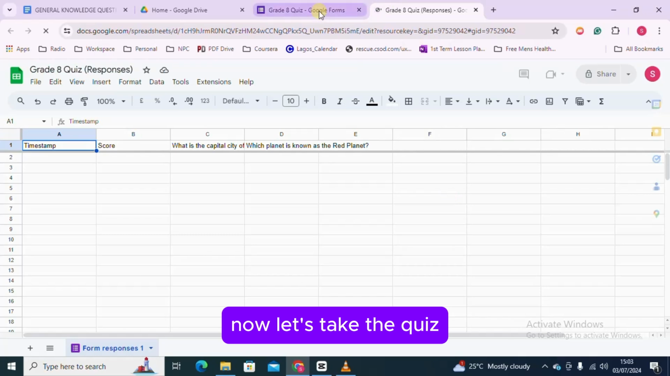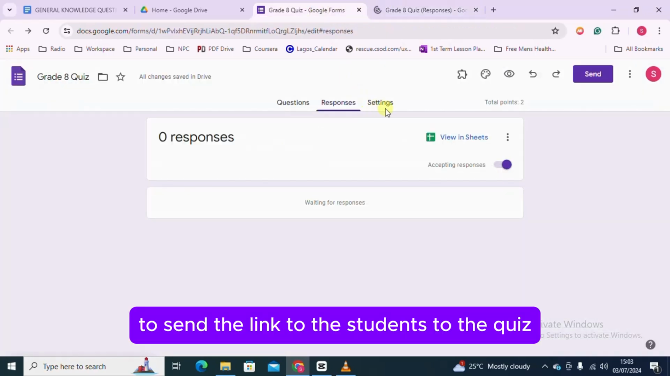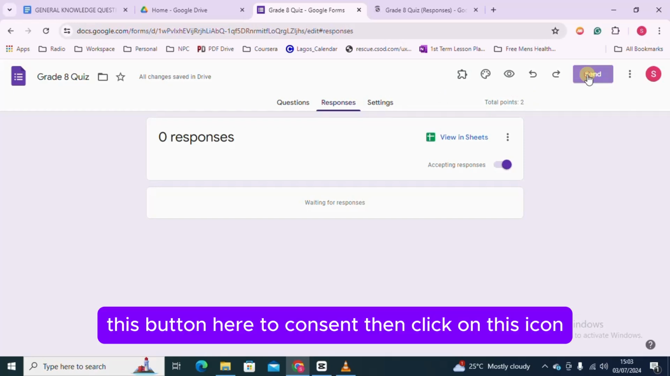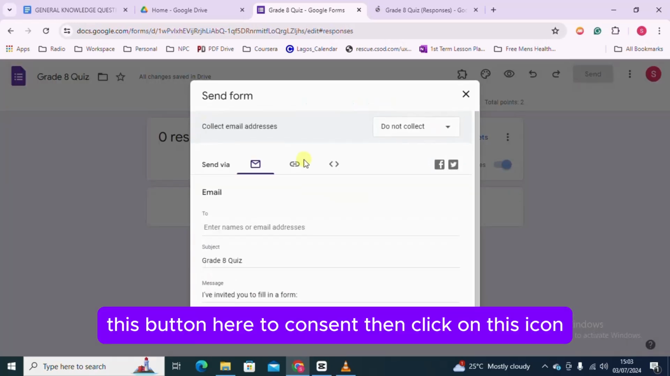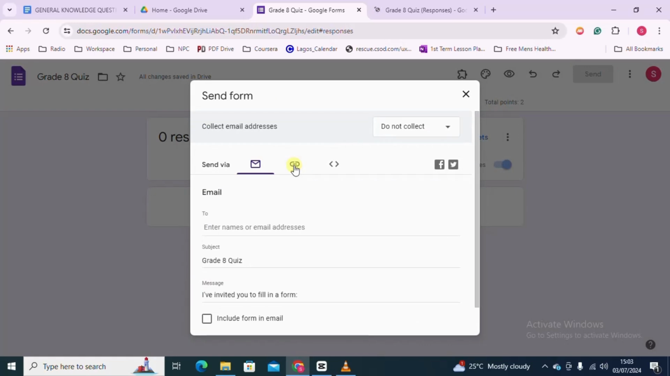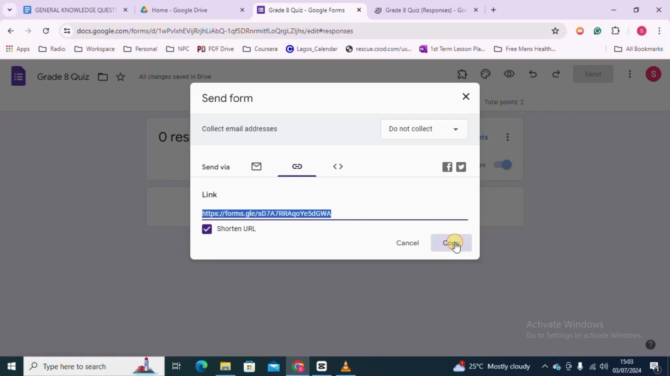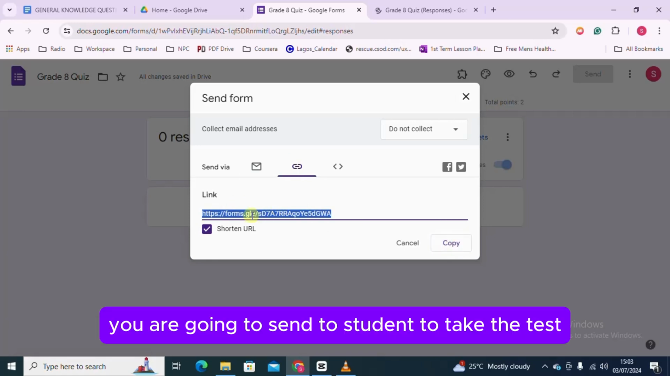Now let's take the quiz. To send the link to the students to take the quiz, click on send. This button here, click on send. Then you click on this icon here to get the link to the quiz. Shorten it and copy. Click on copy. Now this is the link we are going to send to students to take the test.